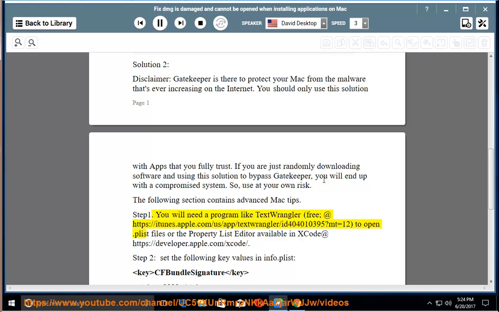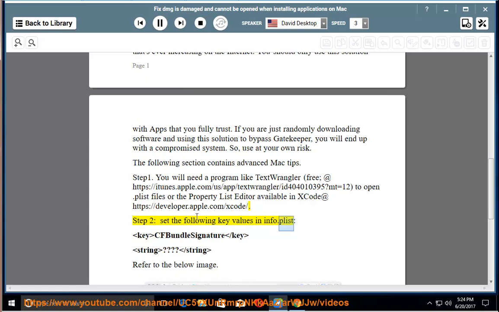Step 1. You will need a program like Text Wrangler, free, at https://itunes.apple.com/app/text-wrangler/id404010395?mt=12, to open .plist files, or the property list editor available in Xcode at https://developer.apple.com/xcode. Step 2, set the following key values in Info.plist. Key: bundle signature, string: refer to the below image.